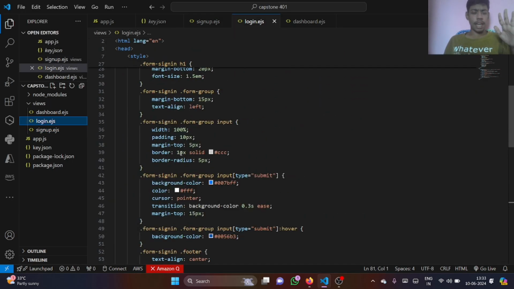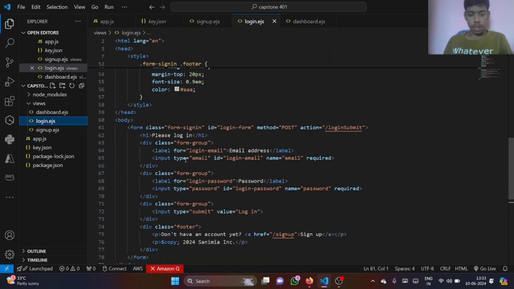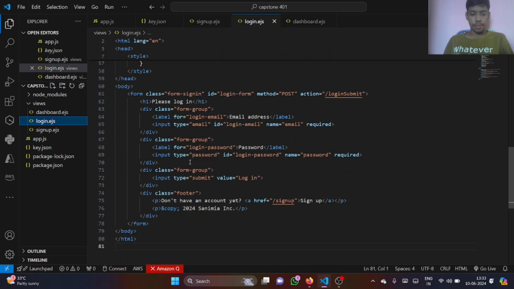It is similar to the sign up page. As you can see, there is not much difference. The only difference is in the names and in the footer. That is, don't have an account yet, then it will be redirected to the sign up page. There are no other major differences, just the names: here the login password, login email, and the action is also login submit, which I have already explained in the app.js file before.